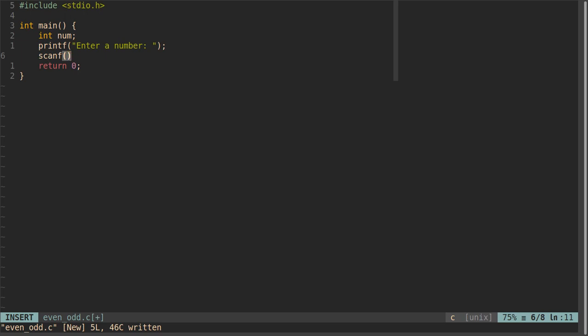So I'm using the scanf statement here. So I can say %d because I want to take an integer value from the user and I want to store it in the num variable. So I have to give the address of num, so &num.